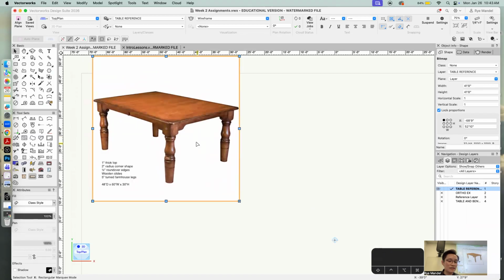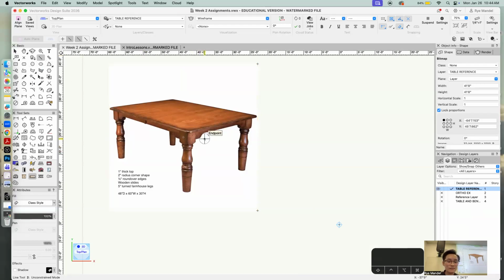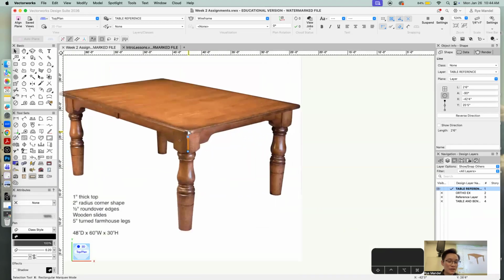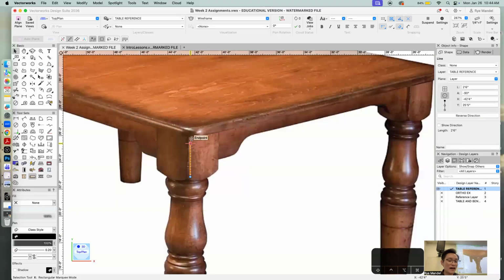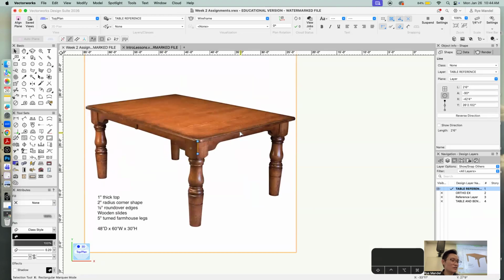Okay, so this is what we have to start off with, but we know that the height of it is 30 inches high, right? So what we're going to do is scale it down. To do that, I'm going to draw a line that's 30 inches, and then hit enter. So that's my line. I'm going to put it where I can grab a height off of this table, and that's how I know how small it needs to be.